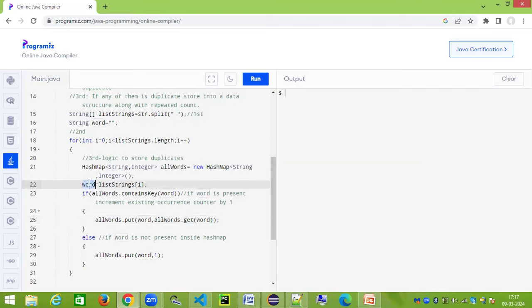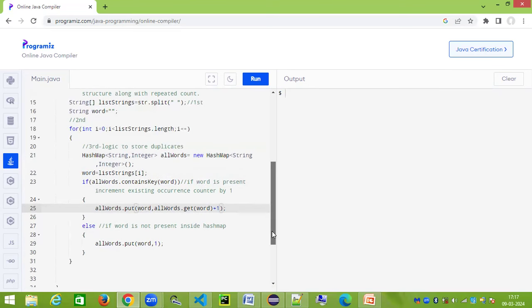So when you say get of key in hash map, it will return you a value. Whatever value you're getting here, we need to increment the counter by 1. So we have incremented the counter by 1. Okay, so I believe so far the logic and what we are doing makes sense.